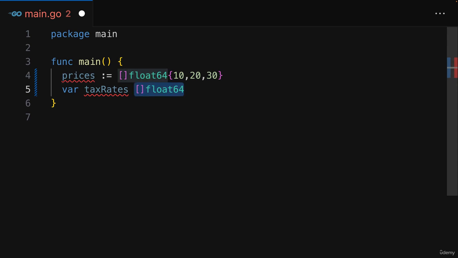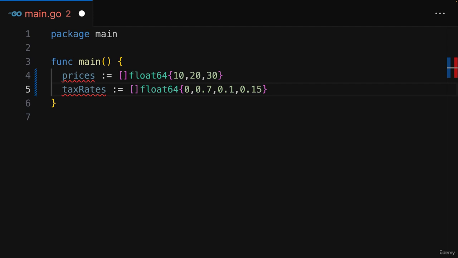And then we can do the same here for the tax rates. I'll also keep it fairly simple for now. I want to have a tax rate of 0, let's say, so that we basically get the unchanged prices, then maybe 7%, 10%, and let's say 15%. And I'm already writing this like this so that we don't have to divide it by 100 later. So that will be the tax rates later, and that will be the raw prices.